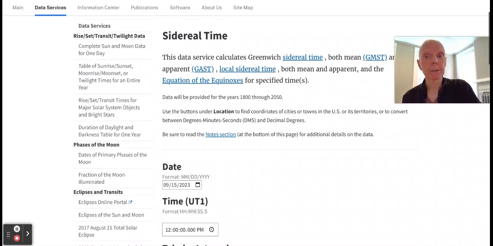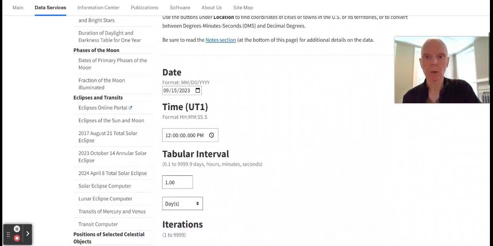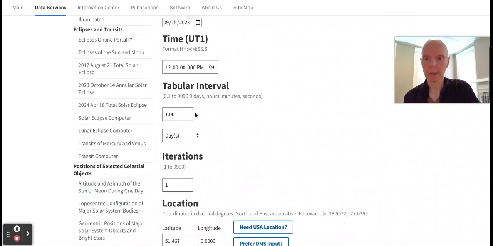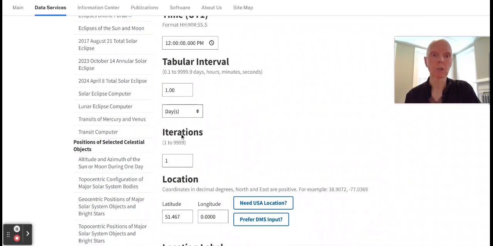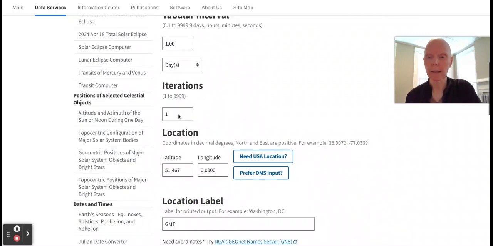So how to use this sidereal time calculator? It's actually quite simple. I don't know a lot of the details of it. For example, they have these tabular intervals. I haven't played around with it, so I just leave it as is. But it would be interesting to play around with it and see what you get. Iterations, same thing. I'm not really sure.